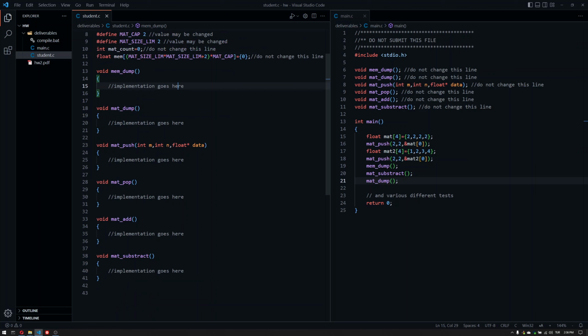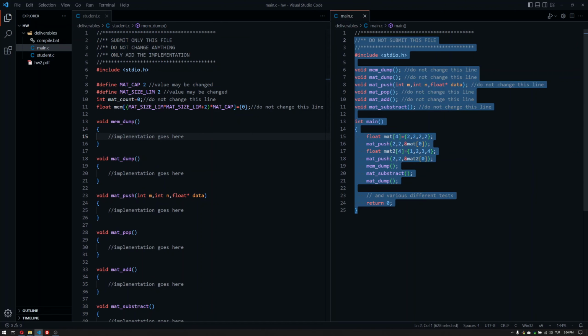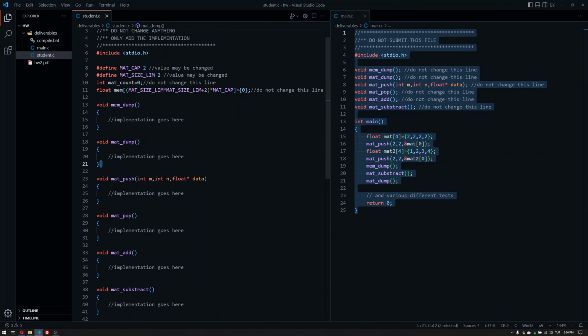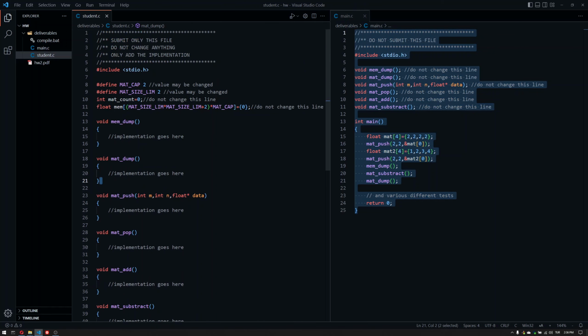And here are the functions that you should implement. Again, you will not submit this file on the right, you will only submit the file on the left. And here are some definitions. The mat cap, which was the matrix capacity, at the moment this is 2, but you can change it up to 4, 5. So the thing is that the code should be generic. So that is basically the limitation here.